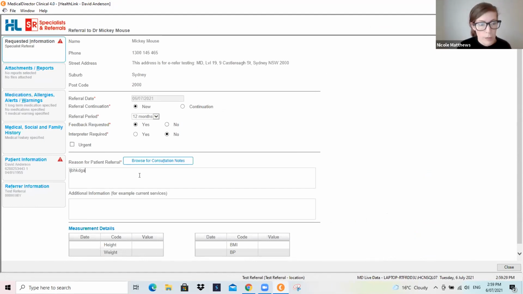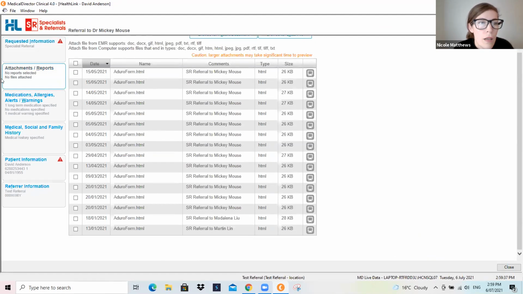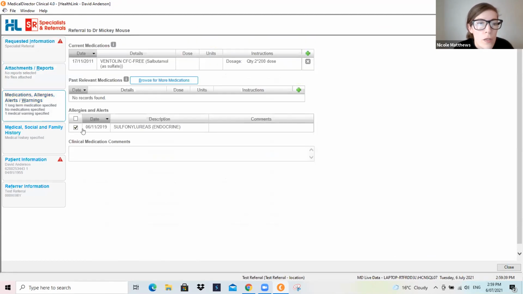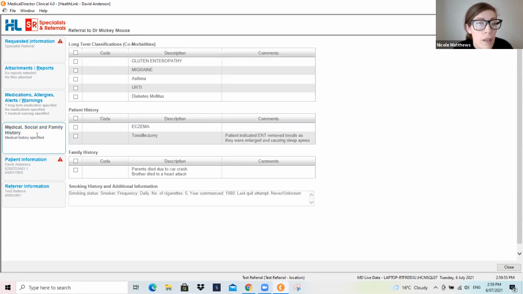I am going to type in some information over there. I'm going to leave that. So here we can see that he does have his medication. I actually can't untick that medication because he is on it. But allergies and alerts, I could actually take that off if I didn't think it was relevant to the referral letter. Here we go. For medical and social history, I can choose what I think is relevant for the referral.